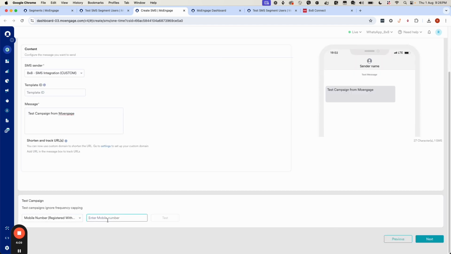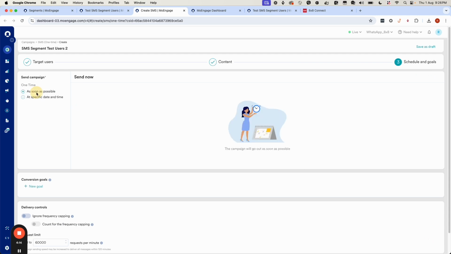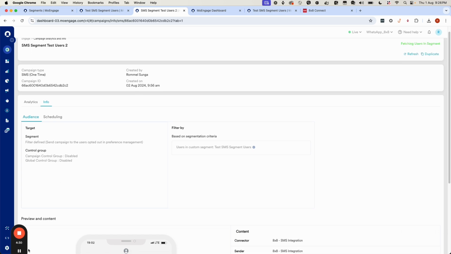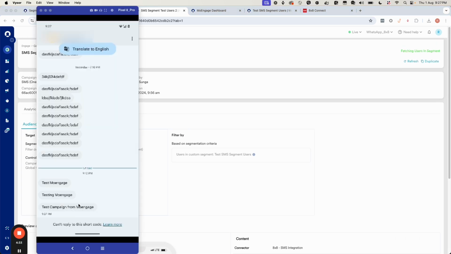There's an option to test the campaign as well before sending it. However, we're just going to click next and actually just send this campaign. You can click ASAP and then publish. So the campaign is now running, and we'll just give it a few seconds. So this is my phone on the screen, and we can see the message was successfully sent here.